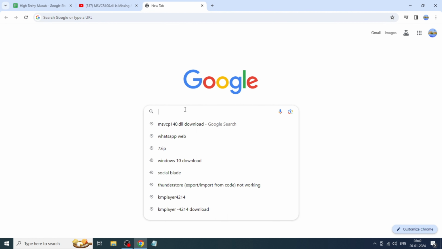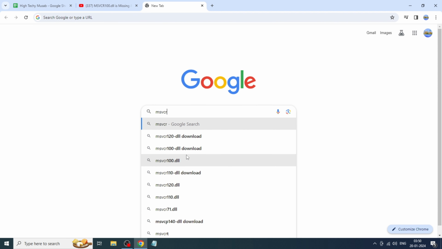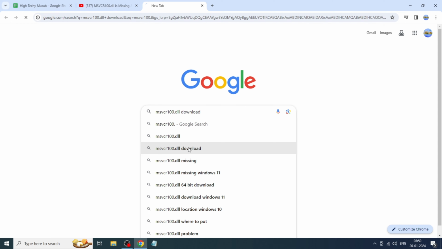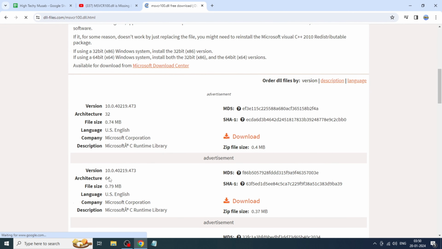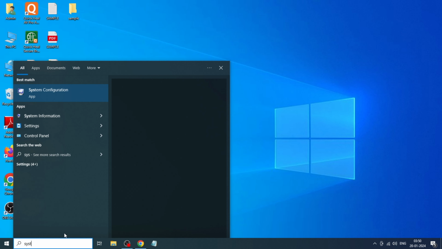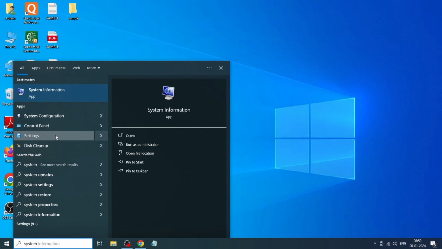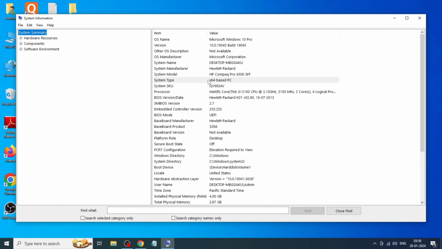Go to Chrome browser or any browser, type MSVCR100.dll download. Click on the first link, check your system type. To check it, go to Windows search bar, type system information. Click on system type. Now download the file based on your system type.